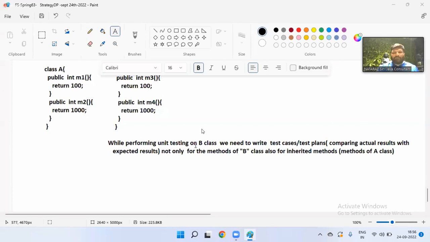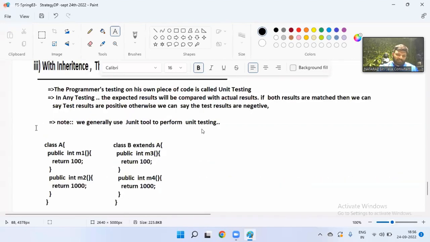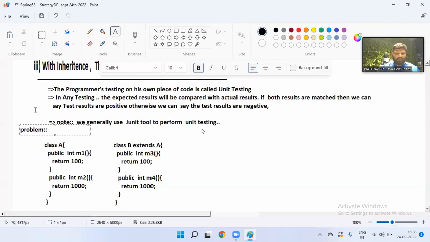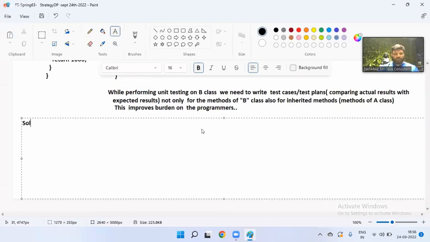While performing unit testing on class B, we need to write test cases or a test plan not only for the methods of B class, also for inherited methods. Does this increase the burden on the programmer or not? This increases the burden on the programmers. Guys, this is again a problem in our style.